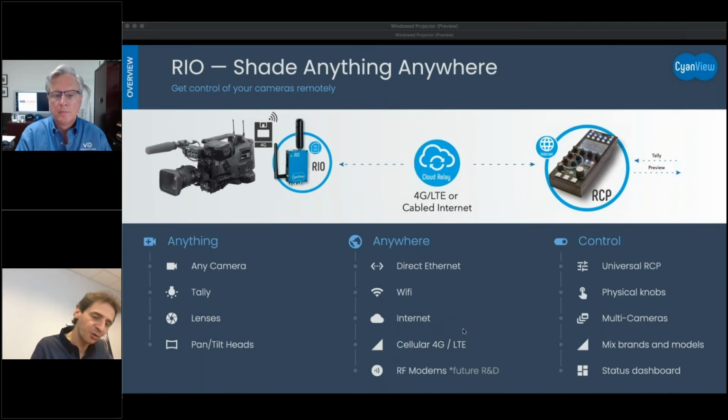In the future, we might also have some very, very low bandwidth solutions to go over RF modems, but that's definitely not a short-term goal for us. It's mainly to make remote productions work remotely. And when we say control, everything that we control today will be available.